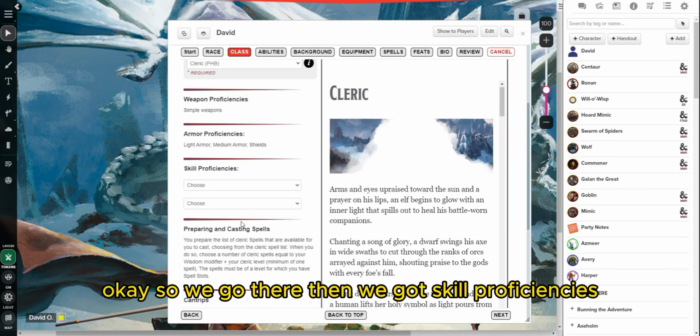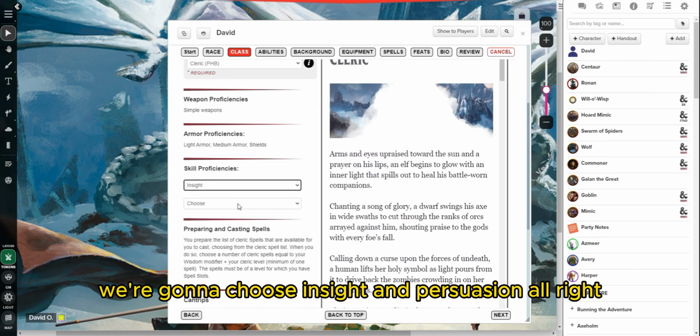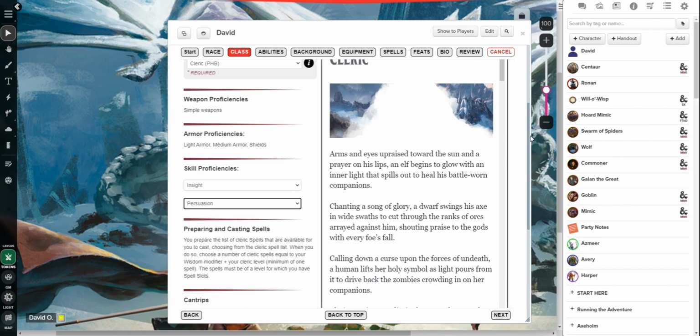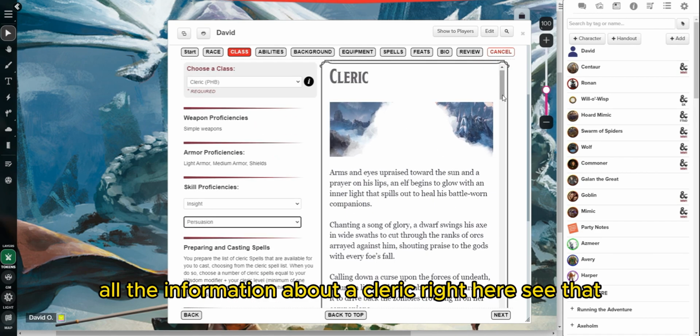Okay, so we go there. Then we got skill proficiencies. Once again, drop down menu. We're going to choose insight and persuasion. Notice to the right hand side here too, there's all the information about a cleric right here. See that?